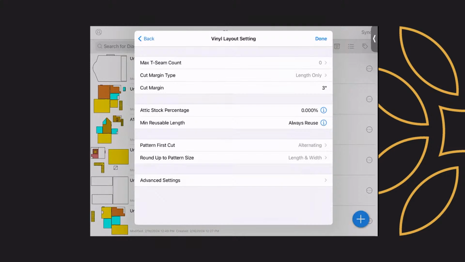Maximum T-seams, whatever you want it to be. Cut margin type should be length only. Cut margin should be 3 inches or whatever you want it to be. Attic stock percentage, minimum reusable length, always reuse. Pattern first cut, alternating. Round up to pattern size, length, and width.